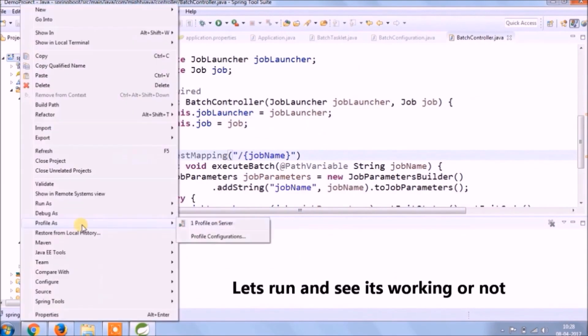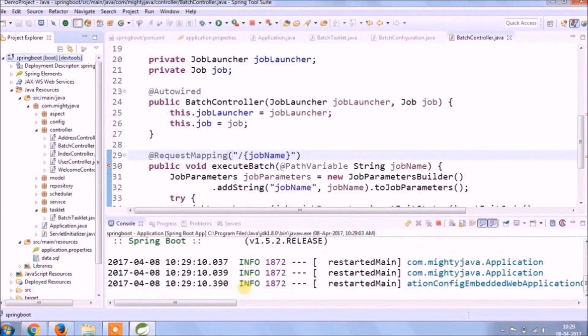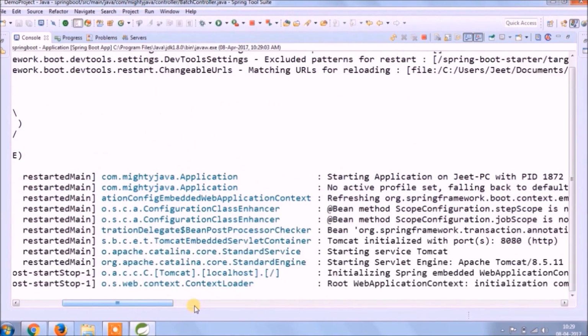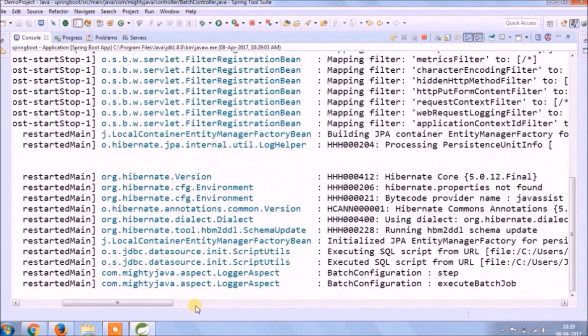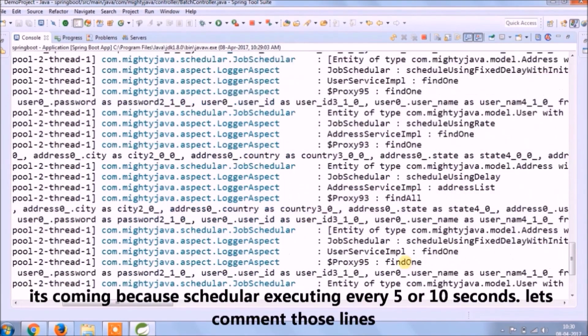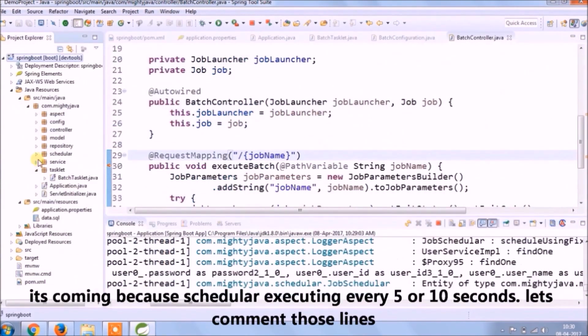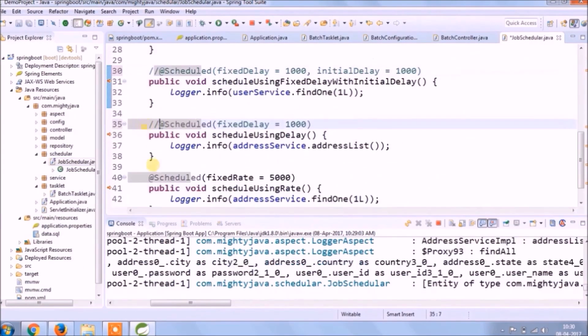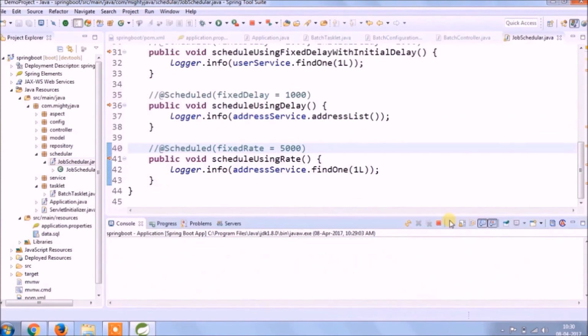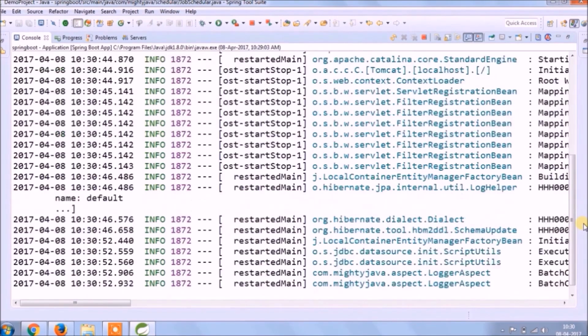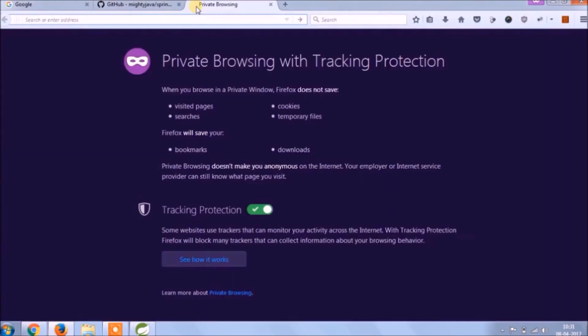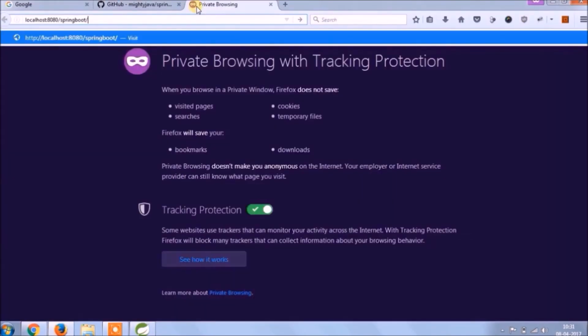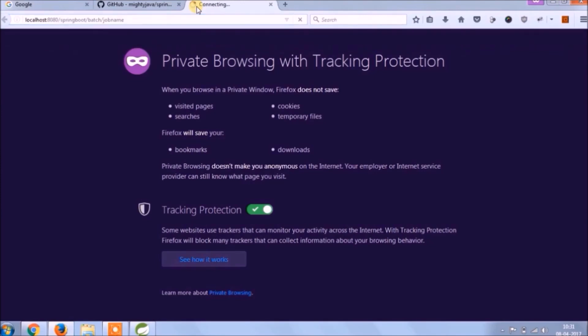Let's run and see if it's working or not. Actually, in the last video, we implemented a job scheduler for every 5 and 10 seconds, so it's creating a lot of logs. So comment those lines so we can see whether Spring Batch execution is happening or not. As you know, the job name could be anything because we made it a path variable. So after batch, whatever text it is, it will execute the Spring Batch job.